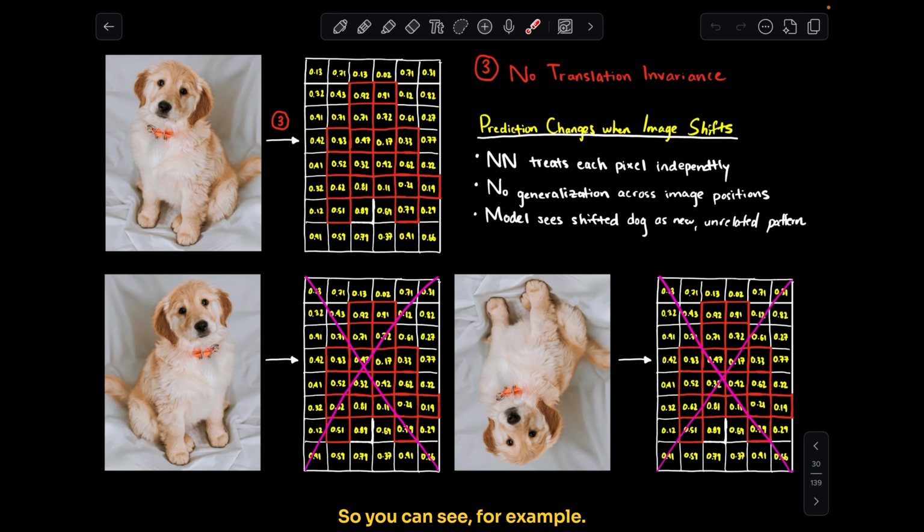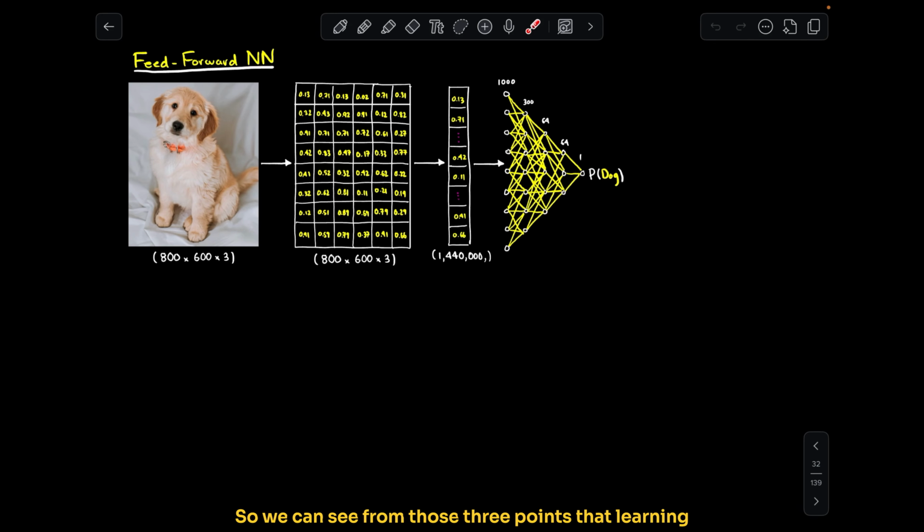So we can see, for example, if we rotate the dog in 360 degrees, or if we flip it horizontally, we see that it doesn't recognize this as being the same dog, since it's not learning features, it's just memorizing the position of the dog in this specific photo. So we can see from those 3 points that learning from a feed-forward neural network is not very good.